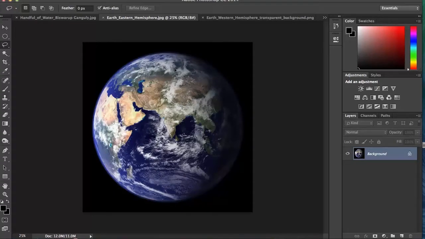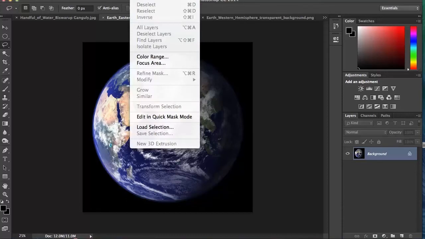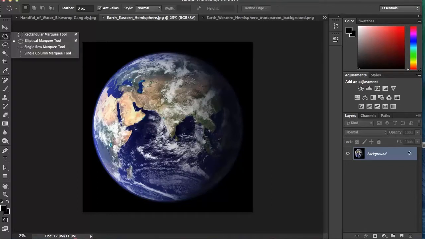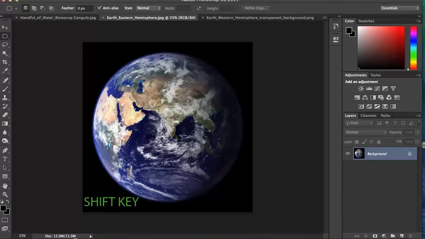Now the color range selection tool won't work because there's too much dark tones right next to the edge of this element here. So we're going to use the marquee tool and the elliptical marquee tool. What this will allow me to do is select a perfect circle. Now, if I hold down the Shift key, it constrains me to a perfect circle.